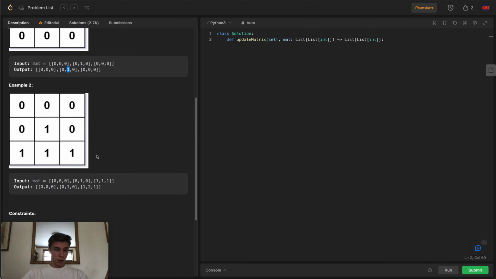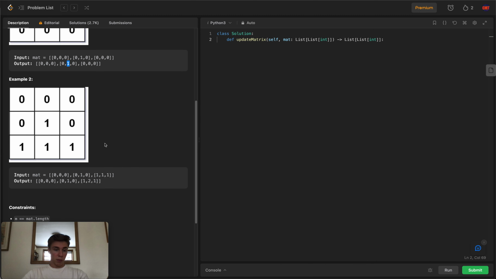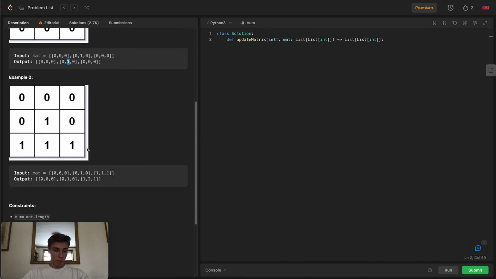Another example shows a similar matrix, but the bottom row is also all ones. And it seems like the only change here would be that the zeros there are still there. The 1 in the middle is still there, but this one, bottom center, would probably be a 2, because the closest zero to it, and not including diagonals, would be either this 0 or this 0.